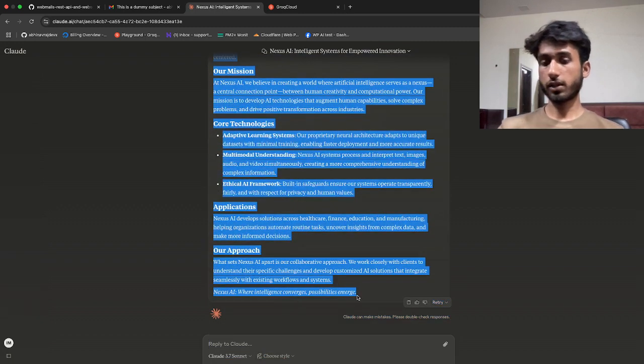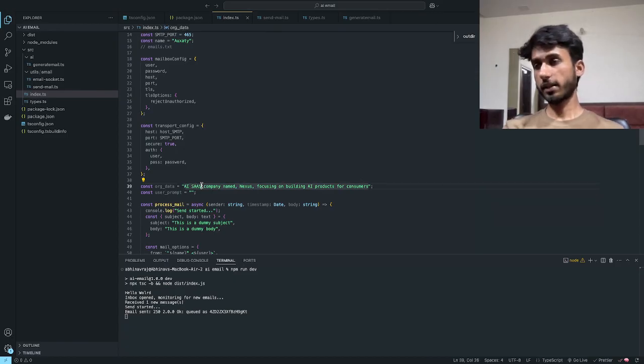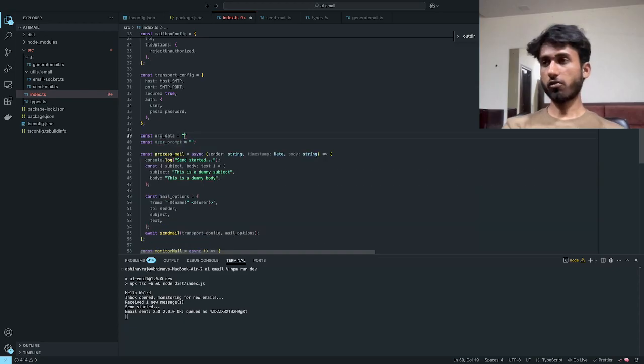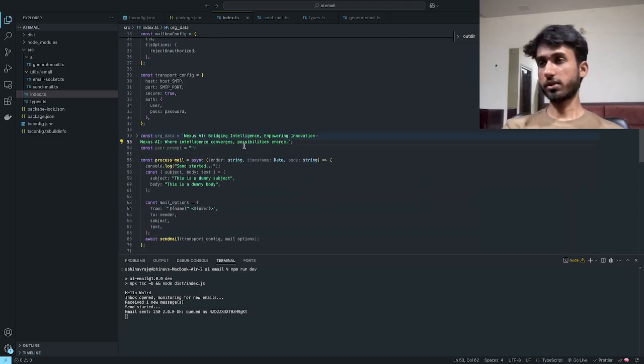So now we have dummy data for a company. Now we'll paste this dummy data. Instead of this dummy data, when it comes to the real business, they will be giving their own data over here, after which this data will be used for processing. This data will be used by the AI to process everything.